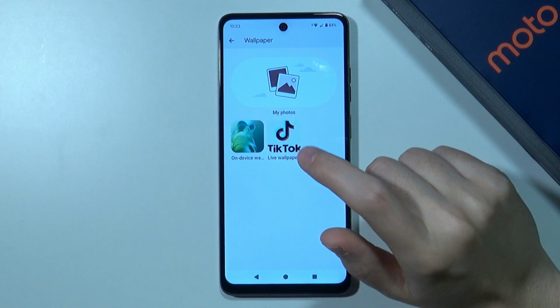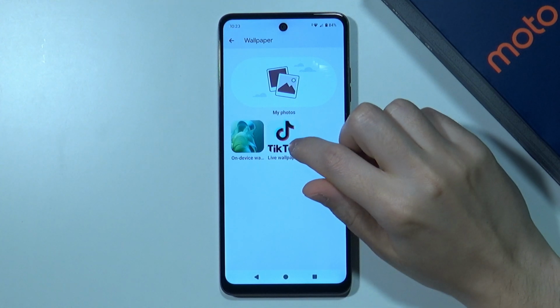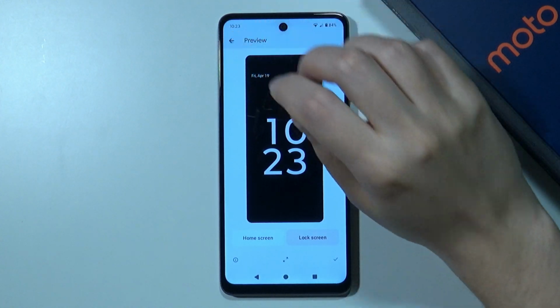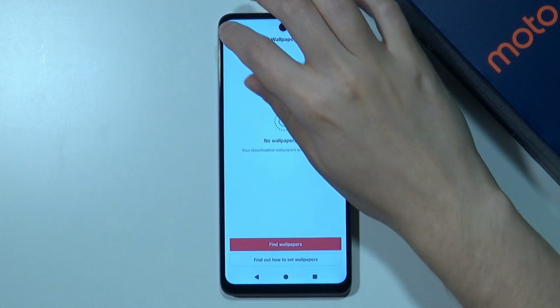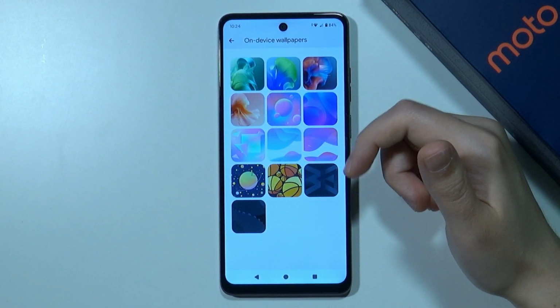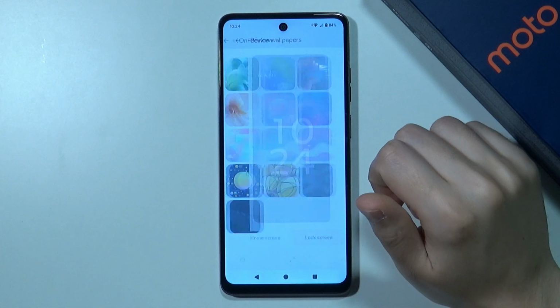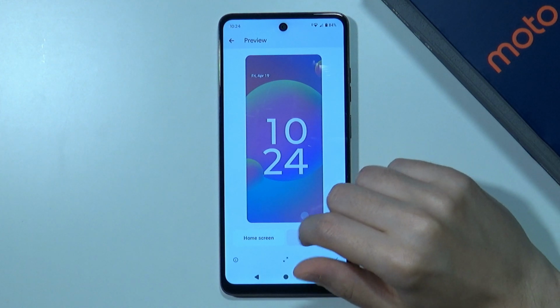Now we have two options. We can use the on-device wallpapers, or if you have TikTok, you can also use live wallpapers. So I'm gonna use on-device, and over here we have some default wallpapers that we can use. So let's say I'm gonna choose this one as an example, and there we go.